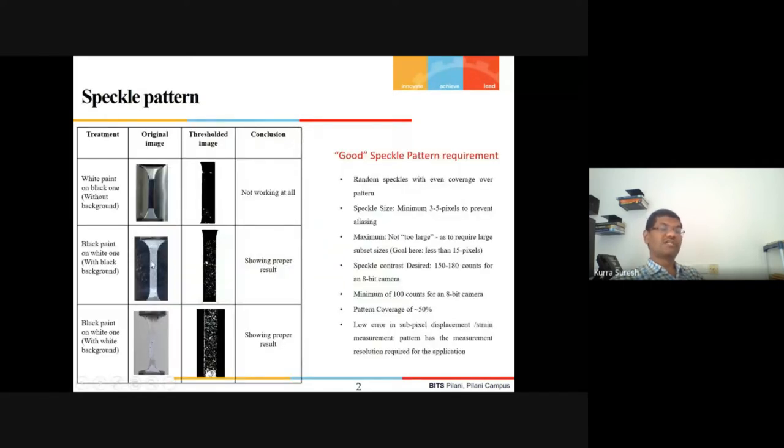And here, in the second one, we applied the white paint. Over that, we sprinkled the black one. Here, we applied black one and then we sprinkled white one. In these two cases, here we provided the black background. Here we provided the white background. Here white background, and this is black background. In these cases, the results are coming properly.